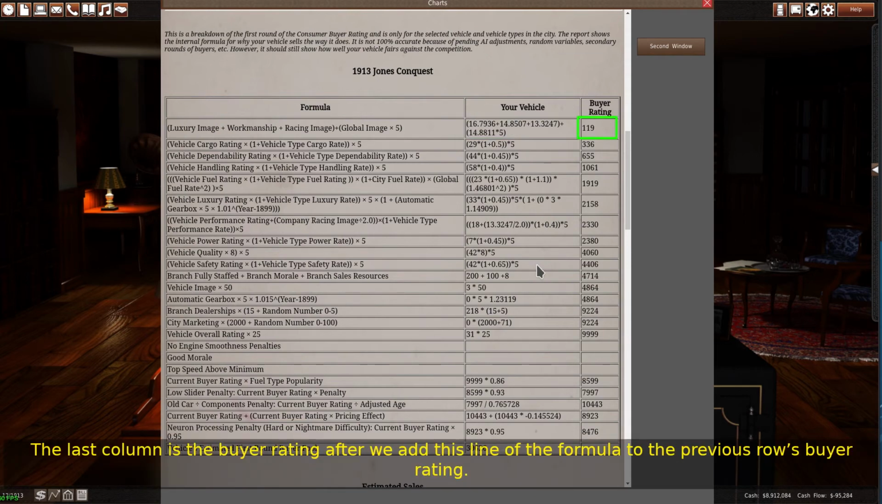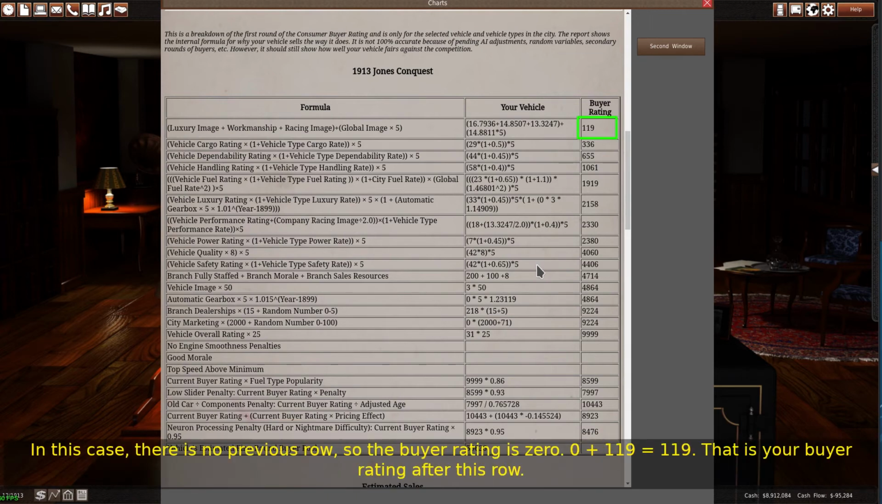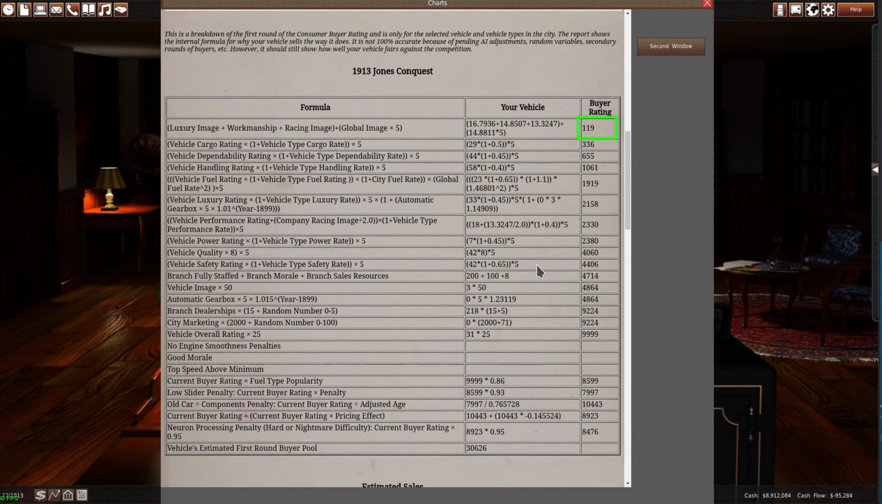The last column is the buyer rating after we add this line of the formula to the previous row's buyer rating. In this case, there is no previous row, so the buyer rating is 0. 0 plus 119 equals 119. That is your buyer rating after this row.